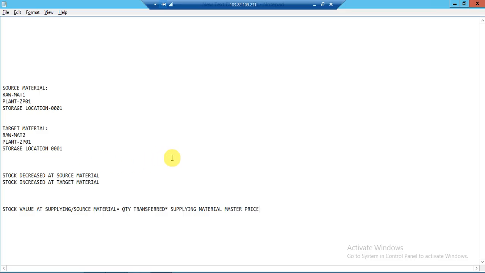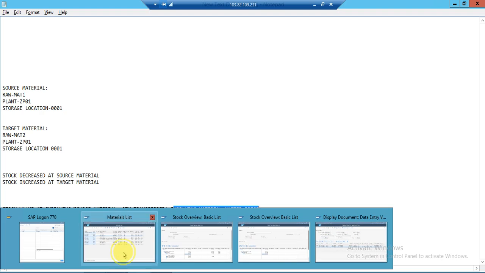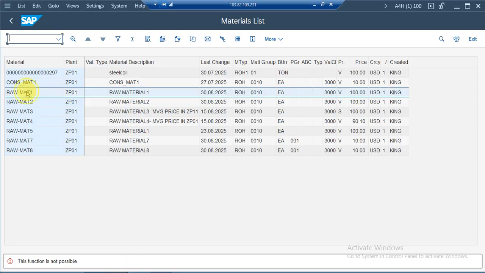Same. So in this example, how much quantity did we transfer? We transferred 10 quantity into the supplying material master price. To check the supplying material master price, what will we do? We'll go to MM60. In the MM60 screen, here you can see this is our supplying material. For the supplying material, what is the price? 100. The price control indicator is V.